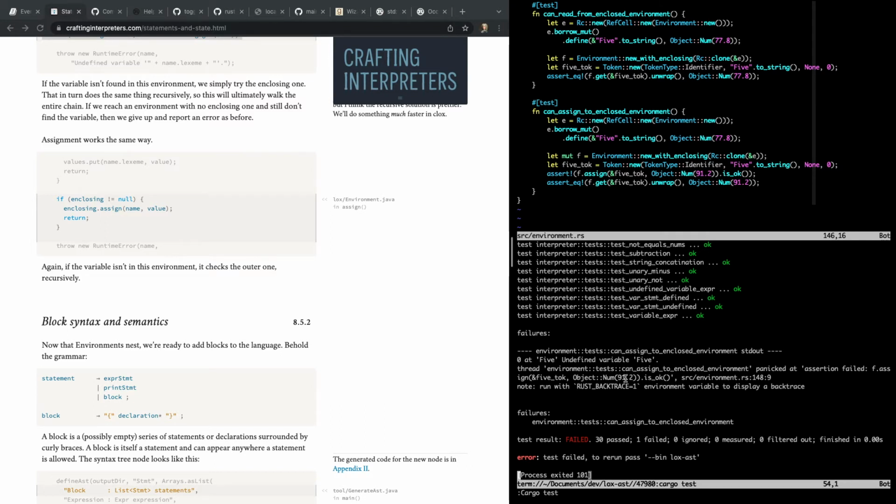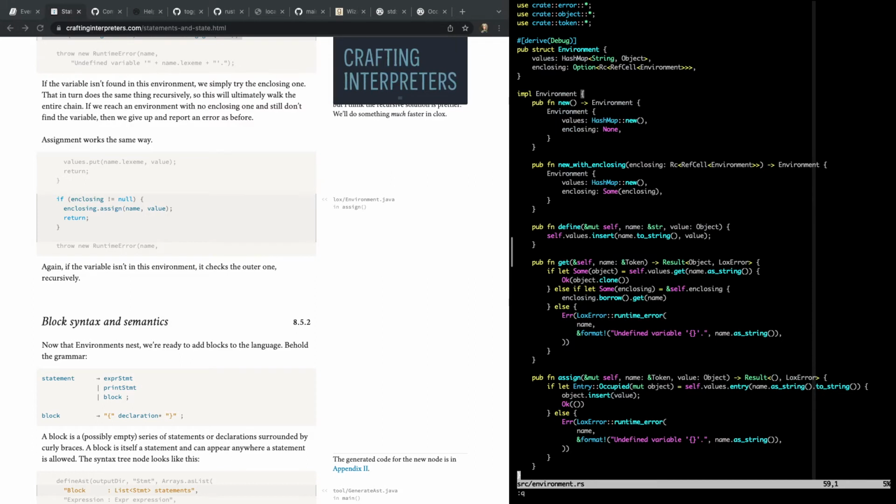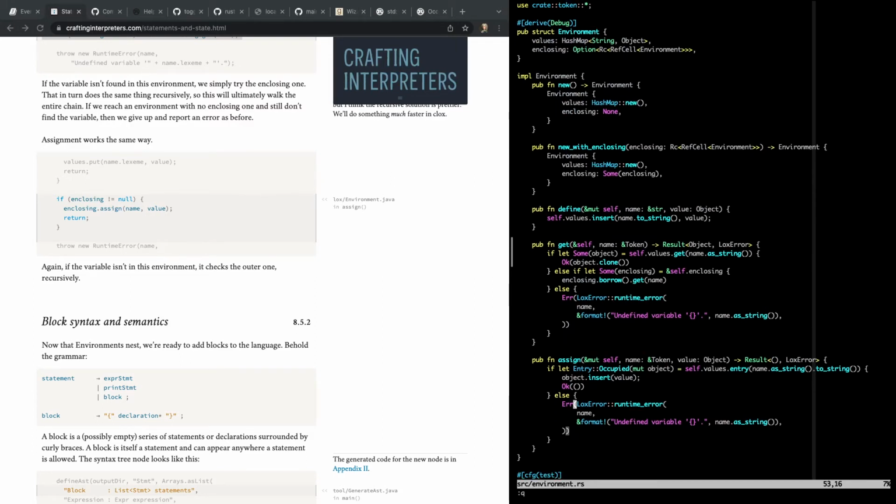F_assign panicked because it didn't exist, right? In undefined variable 5, right? So now we have to write our assign code. And I think it's the same as what we did before: else if let Some enclosing is equal to self.enclosing, then we're going to just say enclosing assign name value. Oh, it's enclosing borrow mut assign name value.